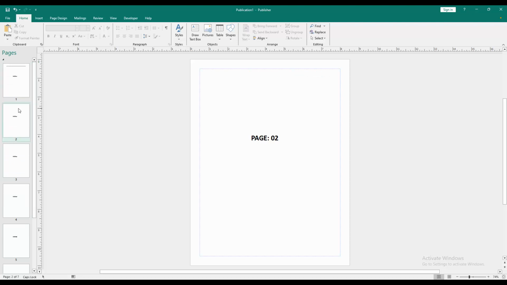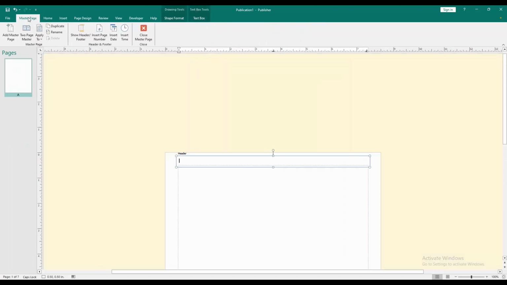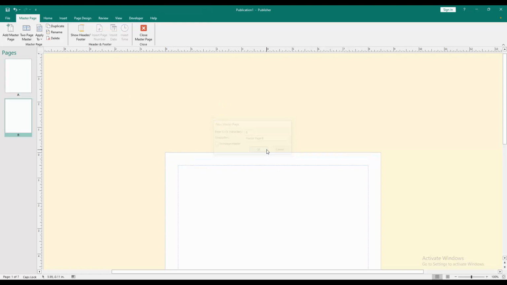Go to the second page, then right-click with the mouse and click Insert Section. Then go to the Insert menu, click the first page, and click the Header option. Then go to the Master Page option, then click Add Master Page. Now I select Master Page B, then click OK.